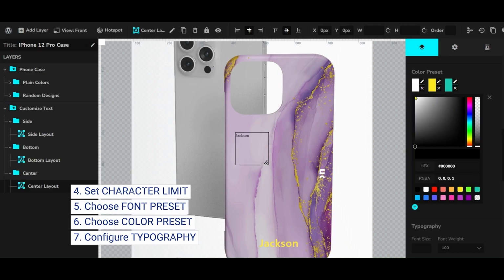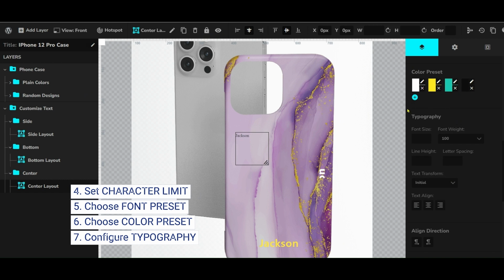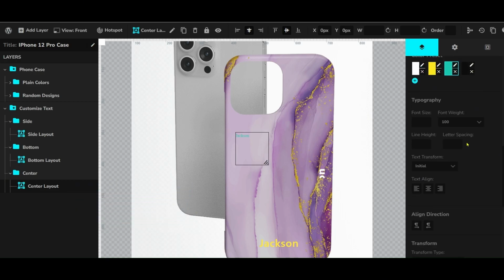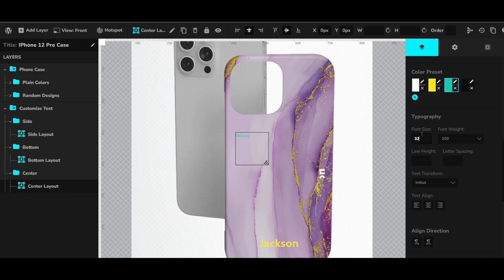Next, choose a font preset that aligns with your product's branding or aesthetic. This allows users to input text with a style that complements your design. Then, select a color preset for the text layer to ensure the text stands out and matches your product's design scheme. Finally, adjust the typography settings to define the font size, style, and weight.